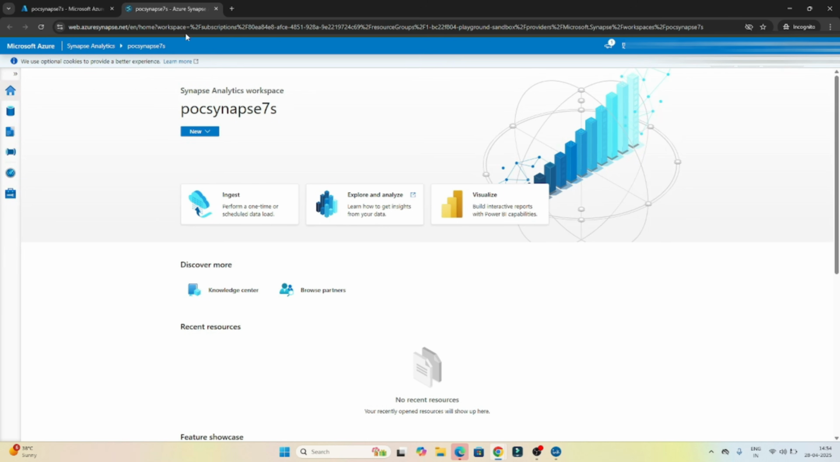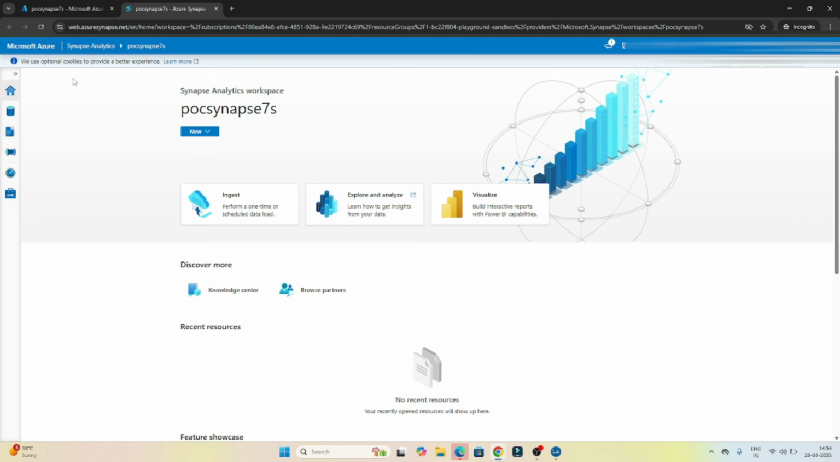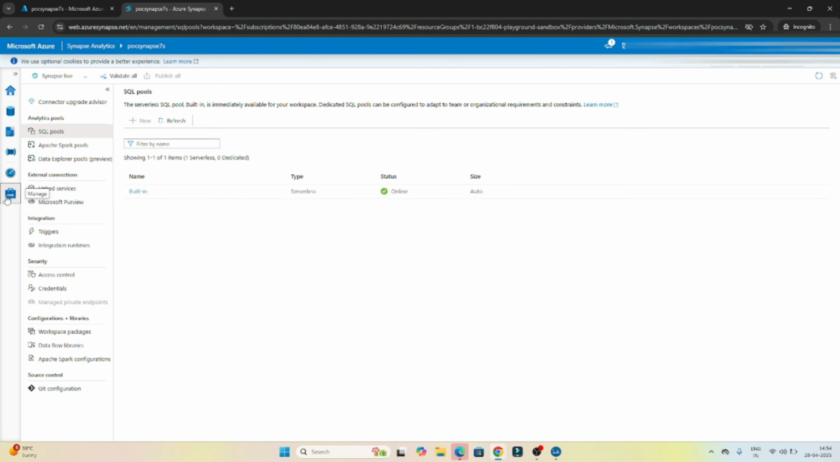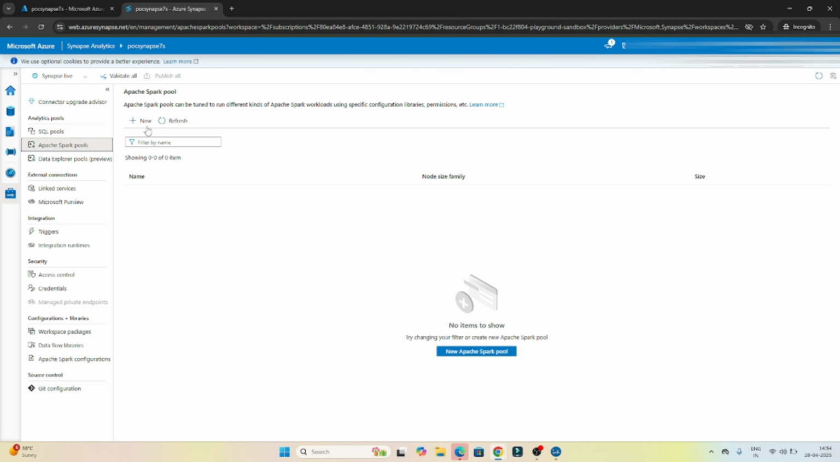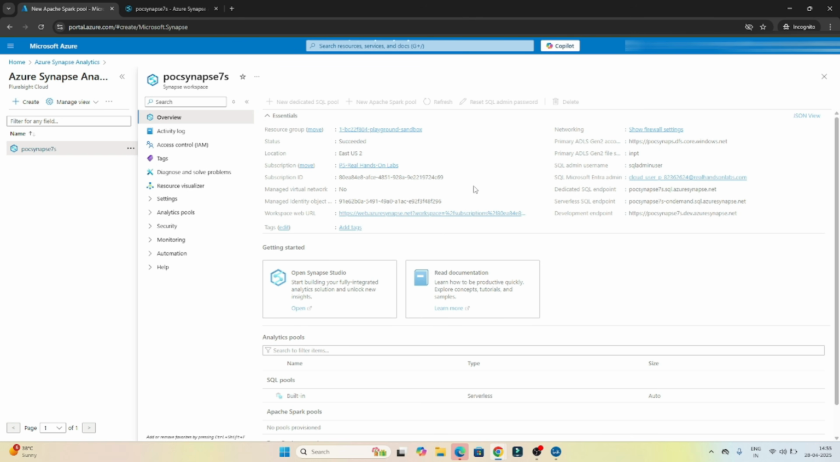The second way is, once you open the Synapse Studio, go to Manage. You can see Apache Spark pools. Here also we can create an Apache Spark pool. You can see new Apache Spark pool. From here also you can create a new Apache Spark pool. So how to create? Click on new Apache Spark pool.